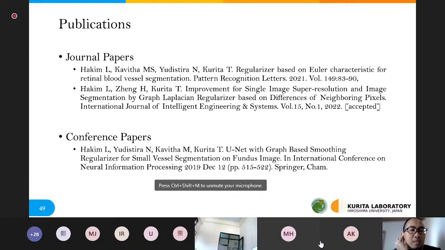This is our publication, which correlates with the study. The first is the regularizer based on Euler characteristic for retinal blood vessel segmentation. The second is improvement for single image super resolution and image segmentation by graph Laplacian regularizer based on differences of neighboring pixel. And the third is the conference paper, UNet with graph-based smoothing regularizer for small vessel segmenting on fundus image.